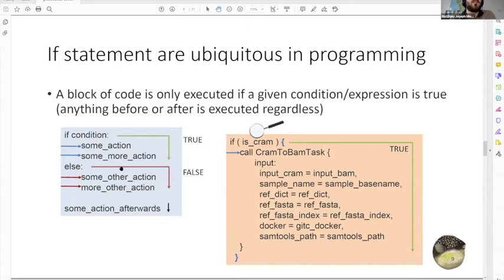We also often have an else statement, which is everything that runs if that condition is false, and then anything below that that is not part of this construct runs either way. Anything before or after runs either way. Now, it is possible in most, if not all, of these programming languages to just run an if statement.